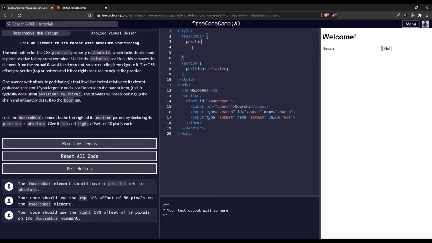So position: absolute. Right. Top 50 pixels. Right. Oh no, wait. We gotta do this. It's gotta be bottom. No, it says top. Doesn't say move it to the top, it just says put top right. 50 pixels. Okay. That is the top right of its section parent.